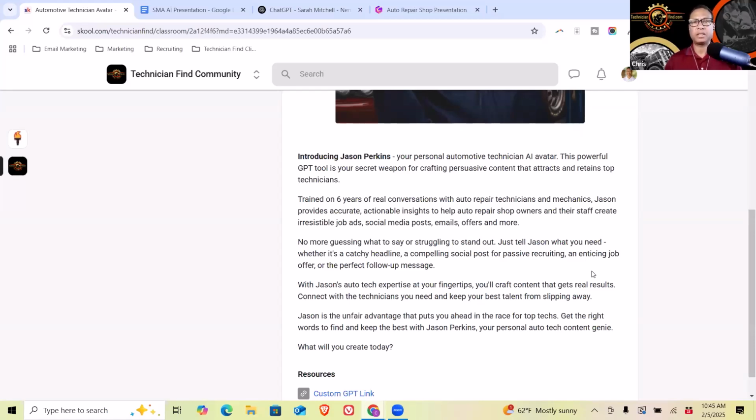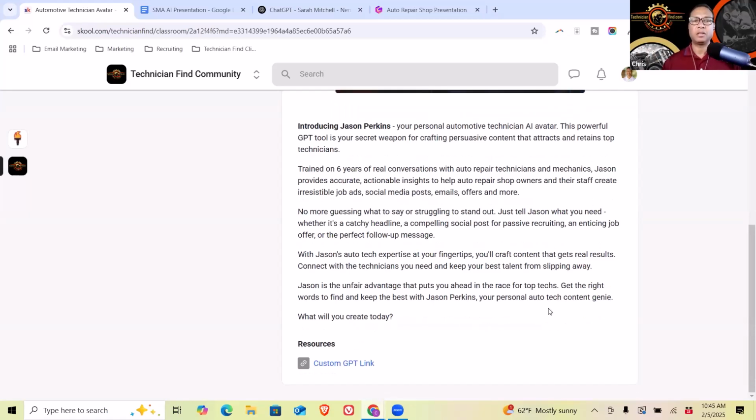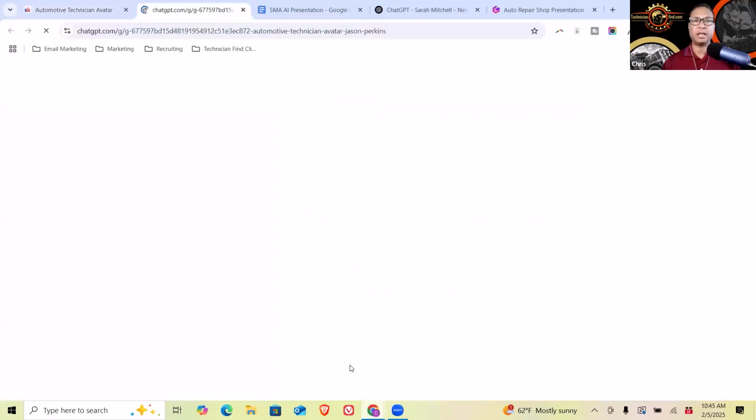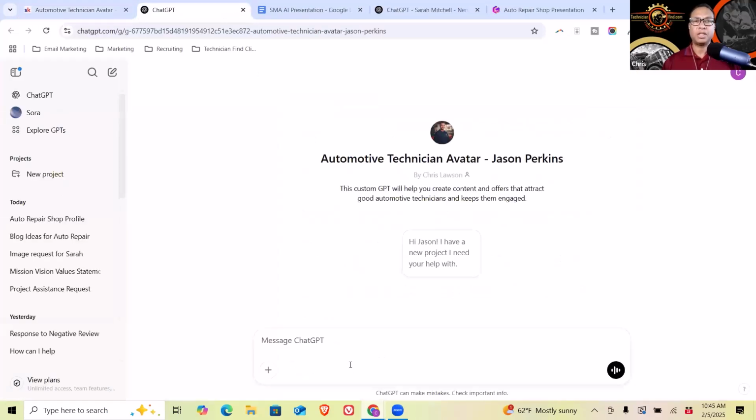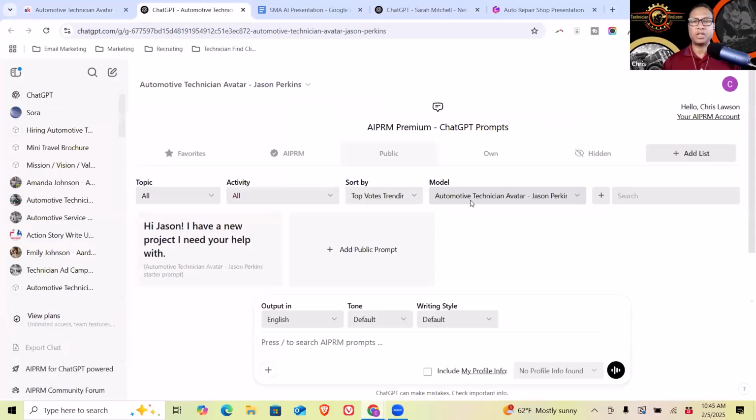So what I've done is I've trained this GPT on all the information that I've come up with. I also ran a customer avatar exercise like I just did with Brian, and that's all uploaded into this custom GPT. When you come down to the custom GPT link, it takes you right into our automotive technician avatar, and you can do some cool stuff with it.